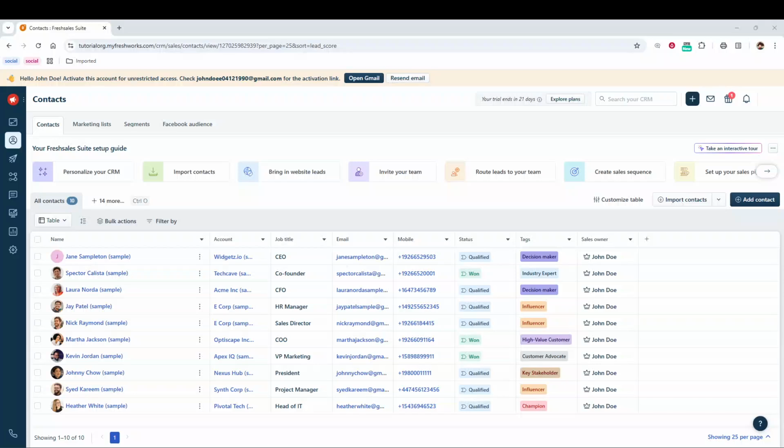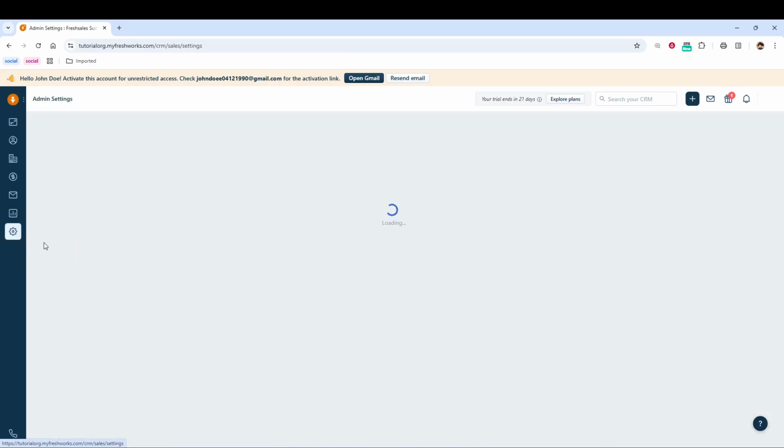In today's video, I am going to teach you how to add form in Freshsales. To begin, log in to your Freshsales account and look at the left navigation bar. You are going to open Admin Settings. This is the gear icon, and it is where you manage account-wide setup options. Click it to enter the admin area.